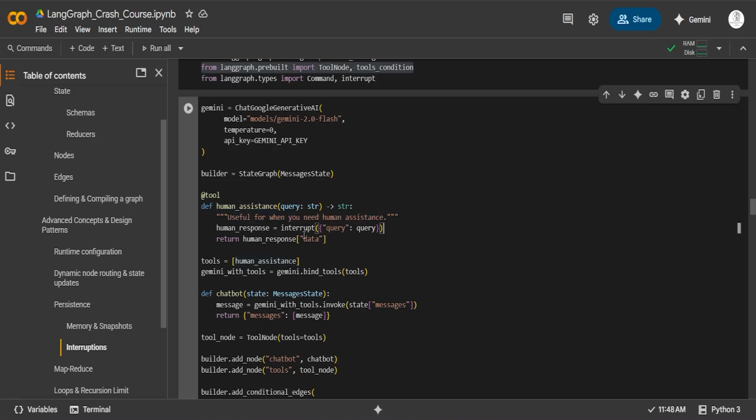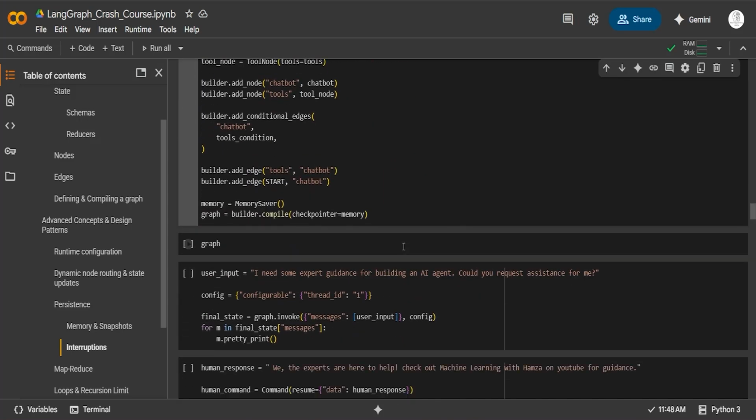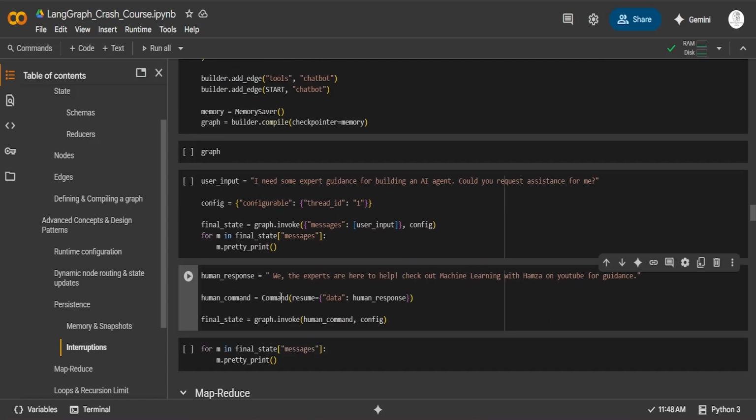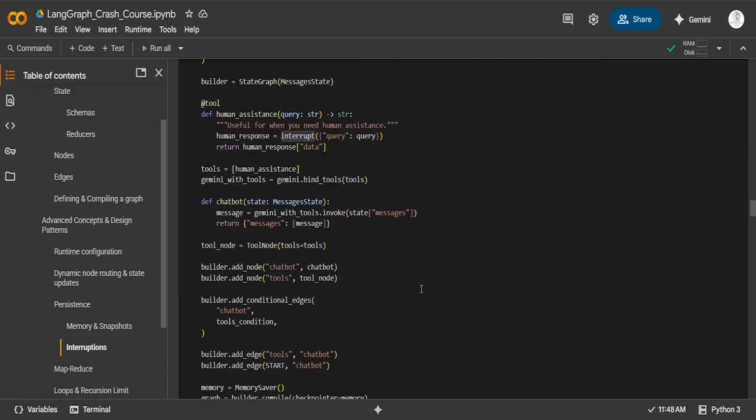It takes a query as input, and it uses this interrupt function that we've imported to call for a human response. So we use the interrupt function where we pass the query that we get as input, and then we return the data that we get from the human response. Now what this interrupt action does, it interrupts the execution of the graph, and it waits for a human to resume the graph, and we can resume a graph, as we will see afterwards, using a command object that we pass to the invoke method, and you will see it in action in a bit.